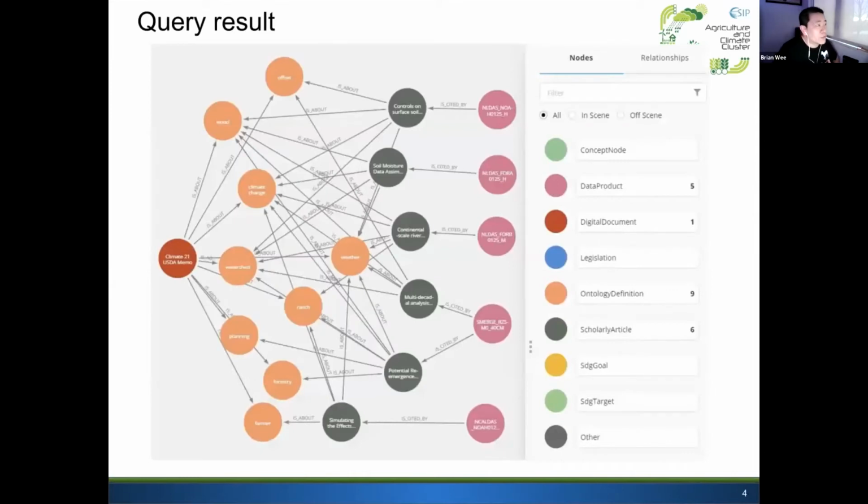So this is the query result from Neo4j. It's a tool called Bloom. On the right, I would also describe the diagram. On the absolute left-hand side is a document that the Biden administration will use to inform its strategy about how USDA is supposed to deal with climate. It's called the Climate 21 Project USDA memo.